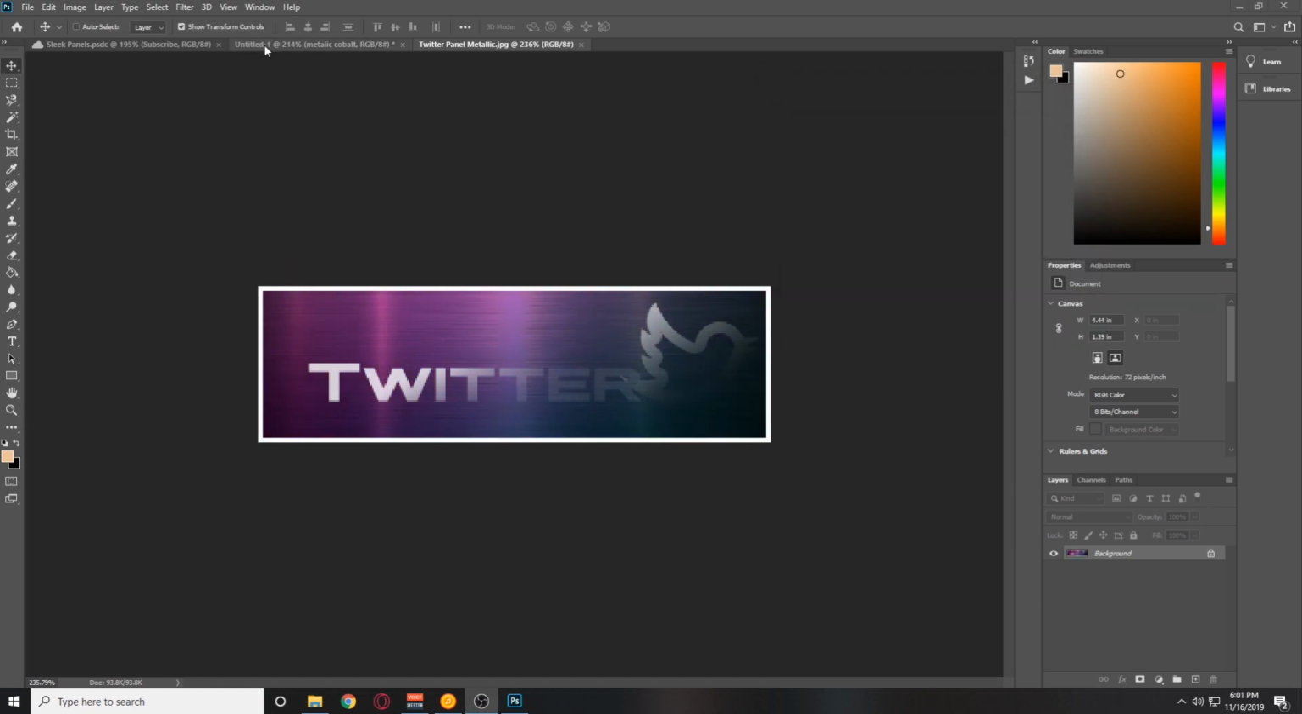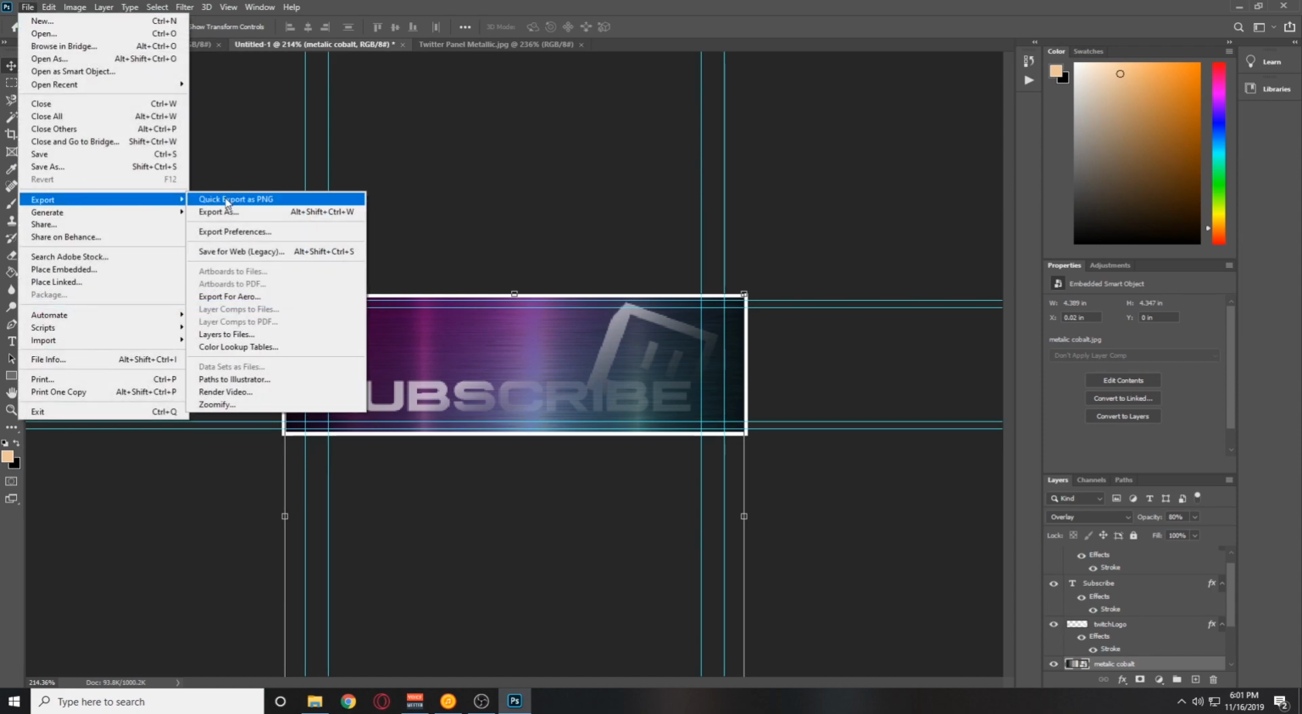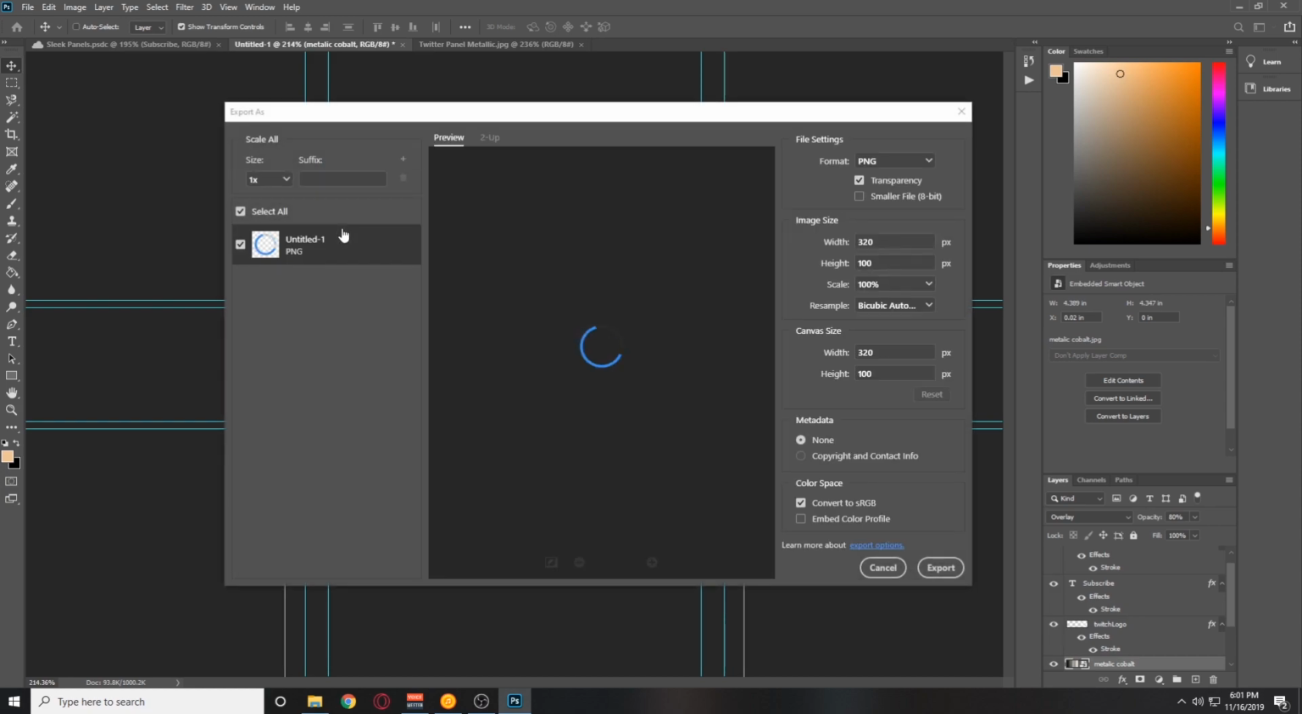And last but not least, once you have the file created, all you need to do is go over to file, go to export and export as, choose the file location and export the file. Then you can upload it to Twitch.